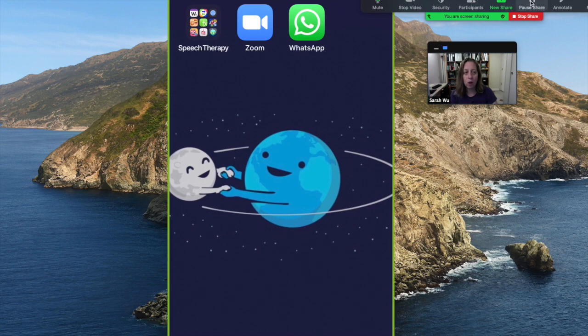Or if you want to, for example, do something here and go through something, you can always pause the share so they don't see what you're doing while you're making an adjustment. And then you end it right here, stop share, and then you're back to here you are. So I hope that really helps you learn about how to use your phone for speech therapy.